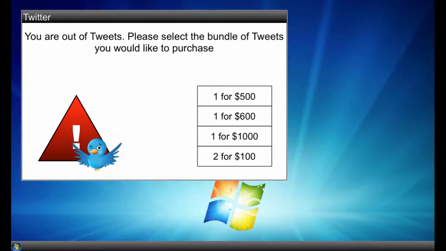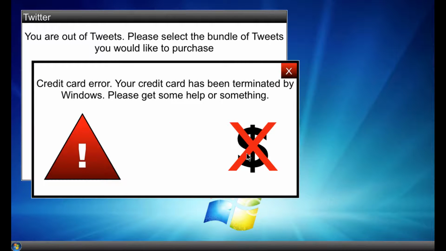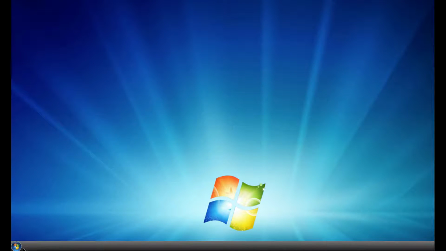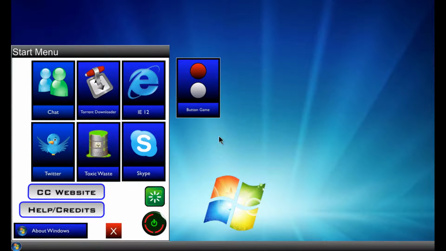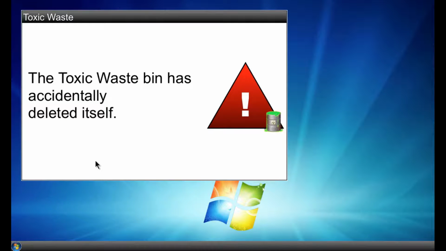But anyway, let me fix the audio real quick. There, that must be better. All right. Credit card error. Your credit card has been terminated. That's why I couldn't buy my iTunes yesterday. That was a big fat lie. Let's see. Toxic waste that originated from version 7 and originated to version 8. And apparently it accidentally deleted itself. How lovely.